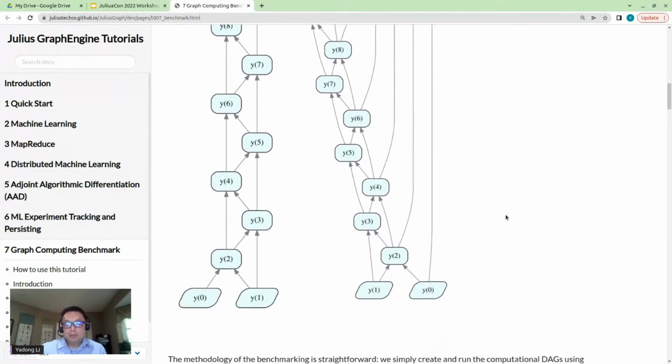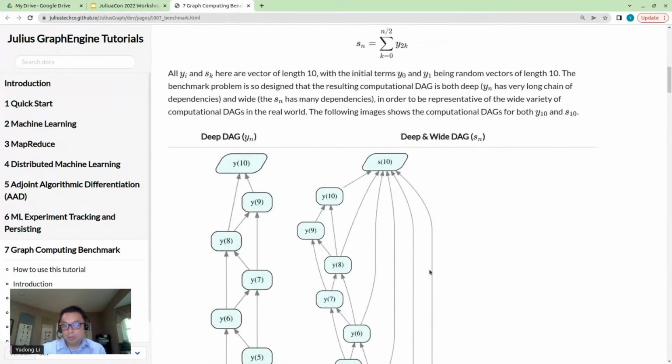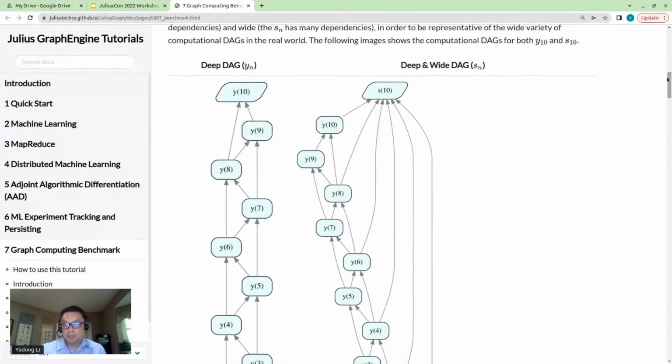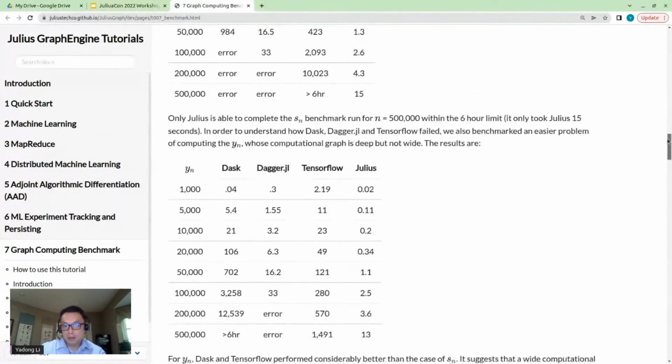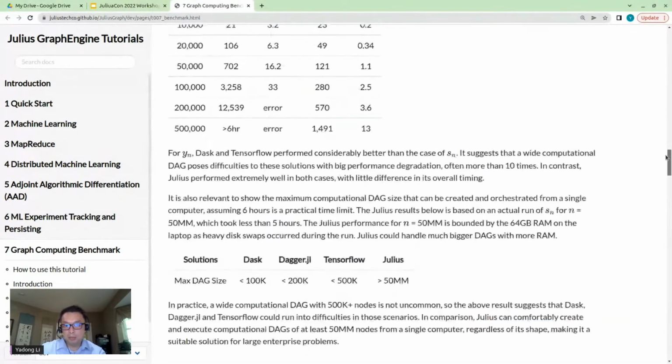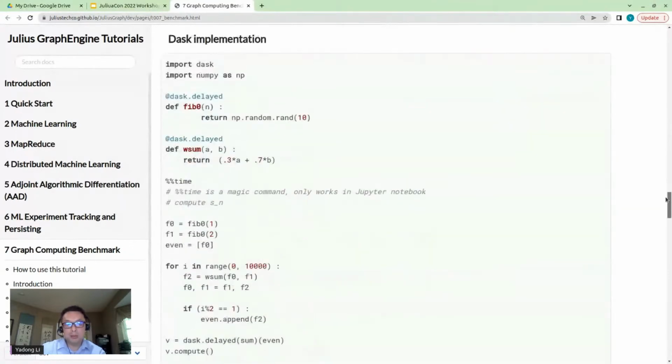So then we use different graph computing solutions to solve these two identical problems, and look at their timing. The timing we already reported. It's a dramatic improvement to have the Julius DSL. So here we're just going to quickly look at the code.